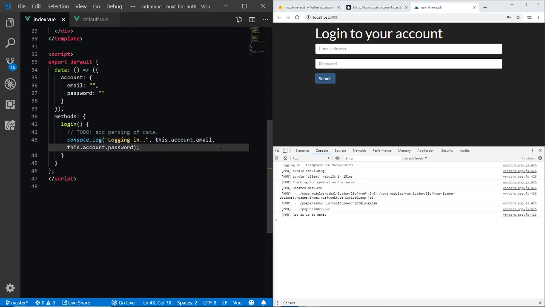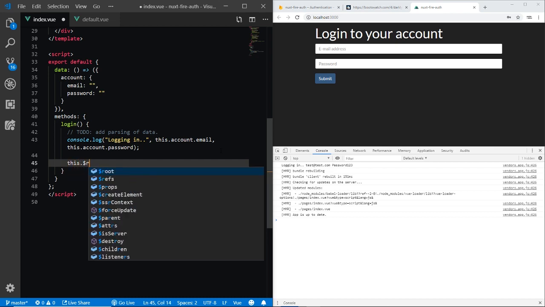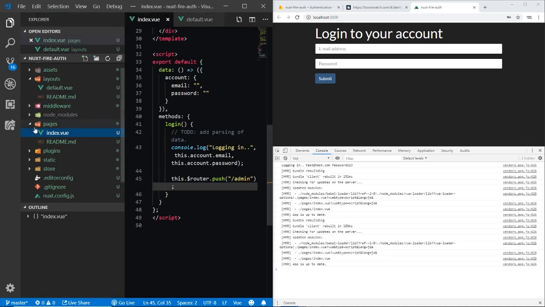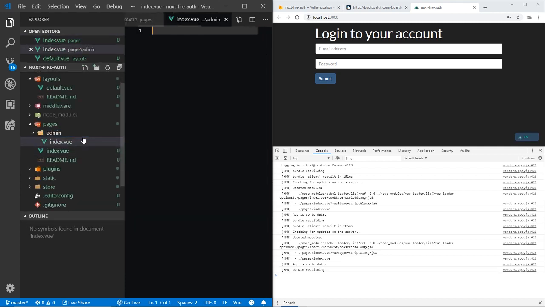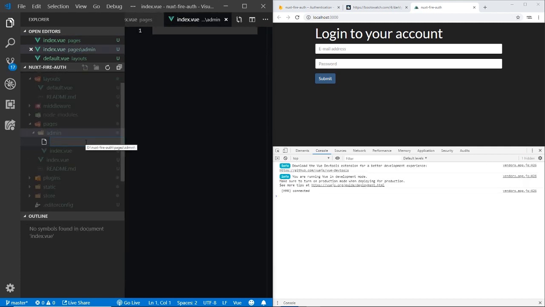So what we actually want to do after this is say this.router, which is Vue's built-in router, dot push, and then we want to go to /admin. So /admin doesn't exist yet, so we have to create it. Let's go to our folder structure, and I'll actually create two. I'll create admin, and then inside admin I'll do an index.vue for the home admin, and I'll also do a profile.vue.